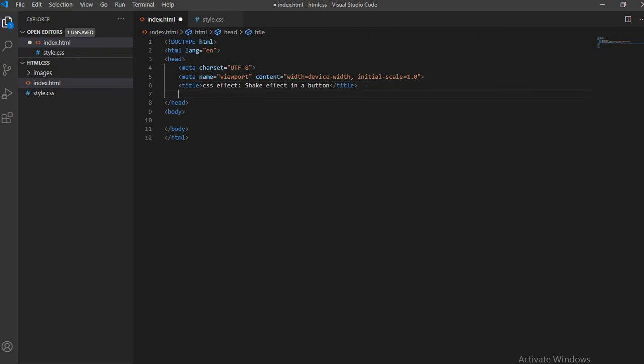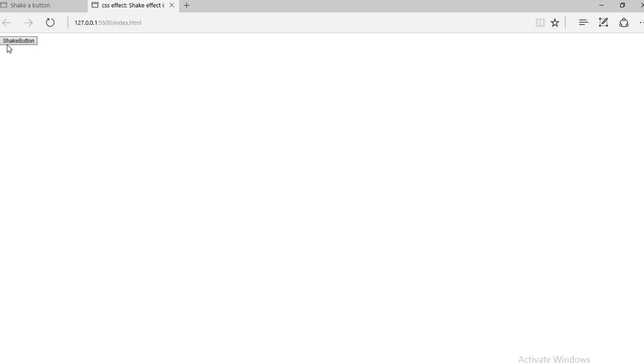So first I will link this index.html page with style.css. By using link, I am linking this index.html page with the style.css file. So I will make one button here, shake button. So we can see the shake button here.